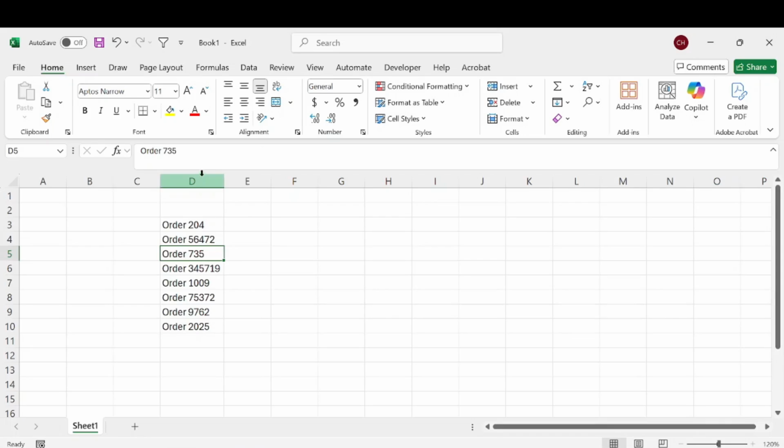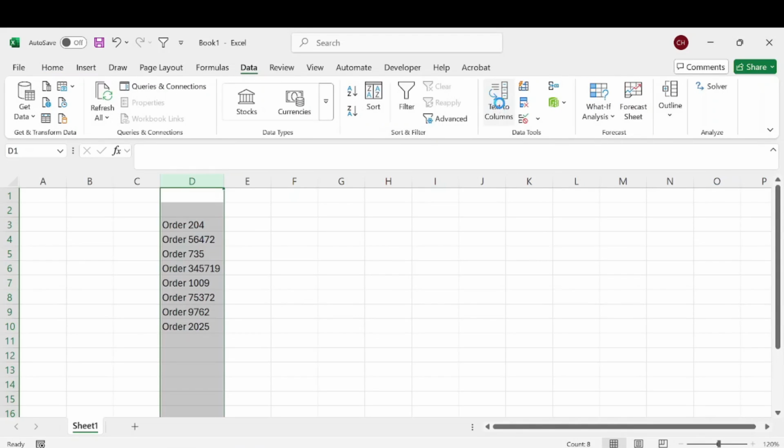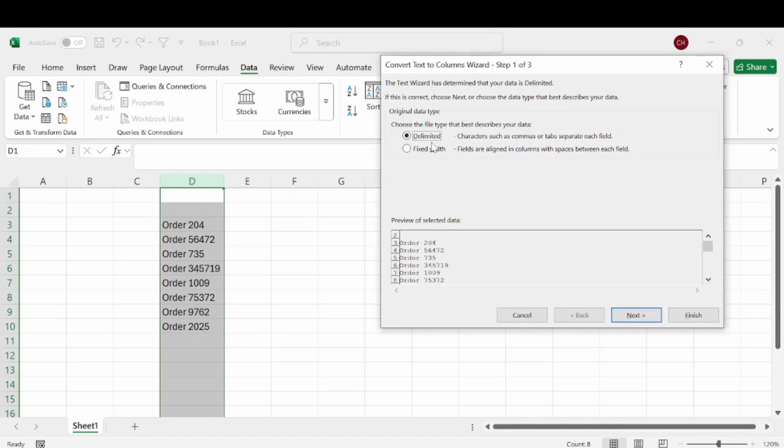If you want to, you can use the text to columns function, which is going to separate this into order and 204, right? So it's going to separate these columns. What we can do is select that column, so we'll click here on D, and then up at the top we'll go to data, text to columns, and then we can determine if we want it delimited or fixed width, right? So we'll go with delimited here.